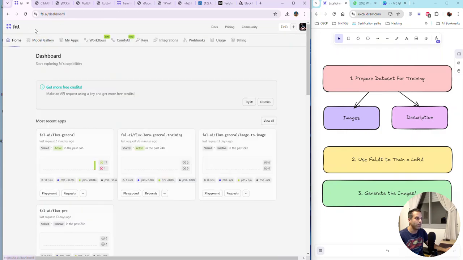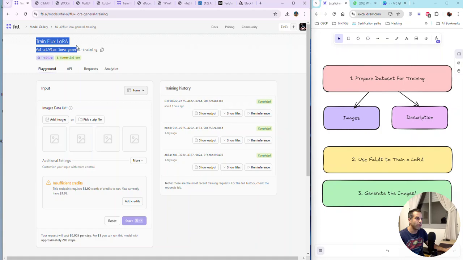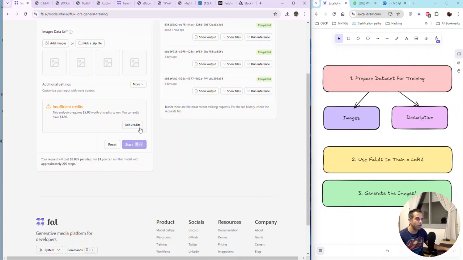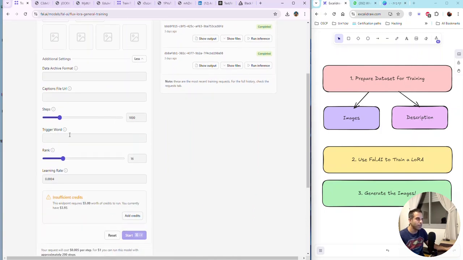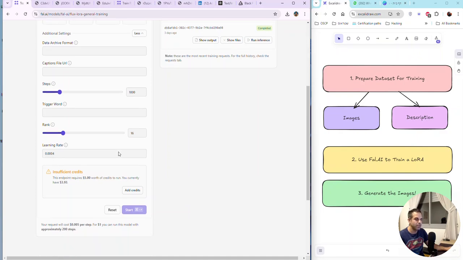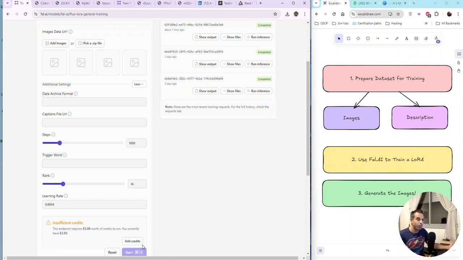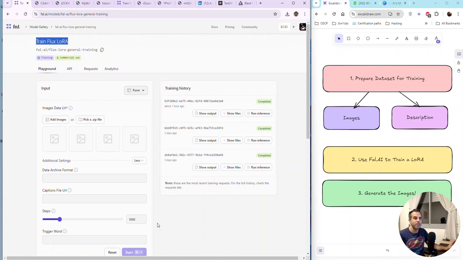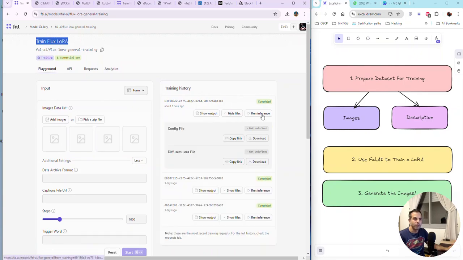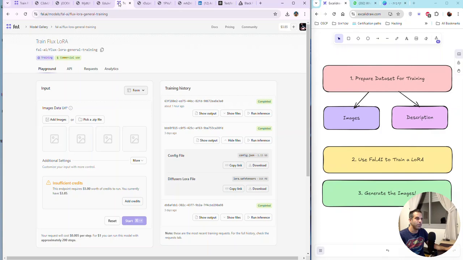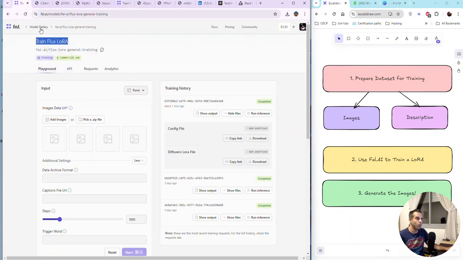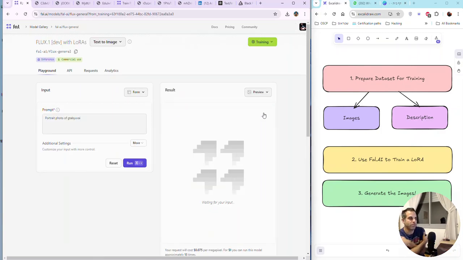And just to recall, by going to Flux LoRA General Training, which is train Flux LoRA on Google, if you recall, or in your favorite search engine, all we had to do is upload our images. And here below, once we had the images, we gave it a trigger word, stuck with the default values, and ran the training. Simple as that. Once the training has finished, we could click on run inference and copy or download our own model, and then go back to the other interface where we can actually generate the images, which is this part.